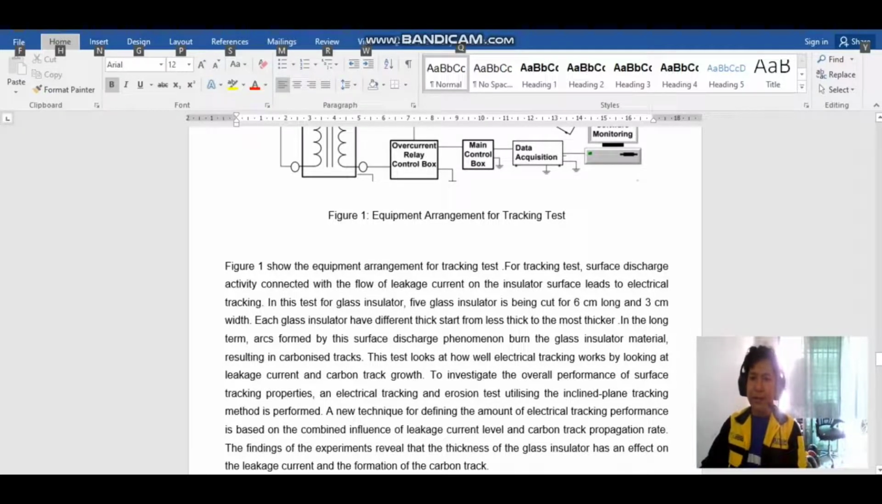This test looks at how well electrical tracking works by looking at the leakage current and carbon thread growth to investigate the overall performance of surface tracking properties, and the electrical tracking and erosion tests utilized in the inclined plane tracking method.